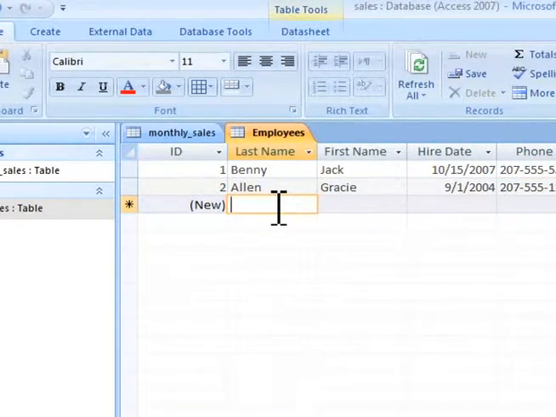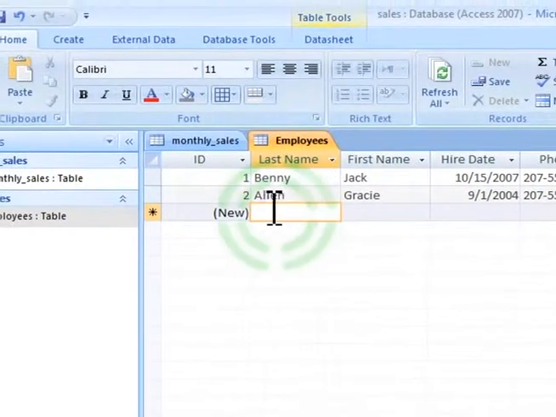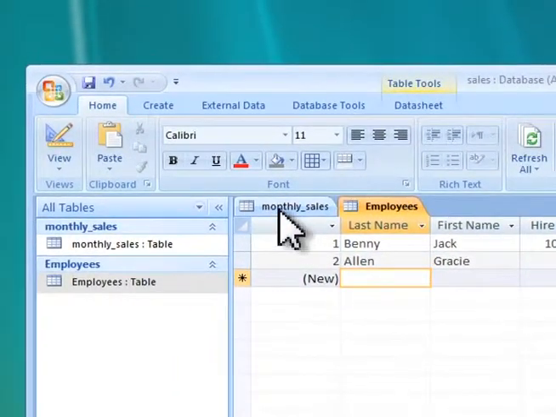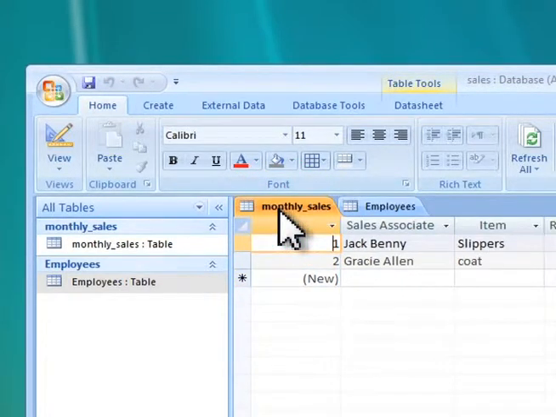You can switch back and forth between tables by clicking the tabs near the top of the spreadsheet window. Here we'll click the monthly sales tab one time, which makes the monthly sales table active.